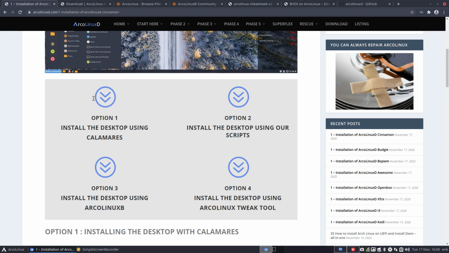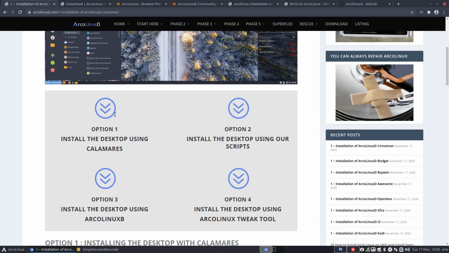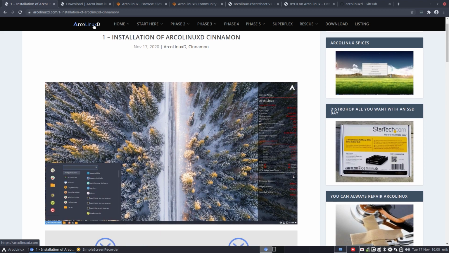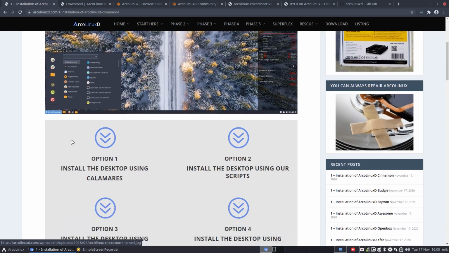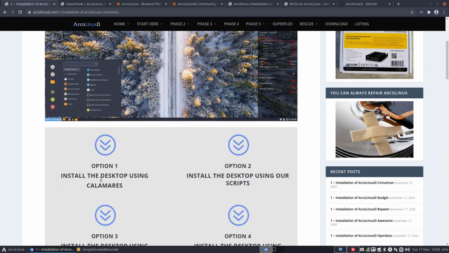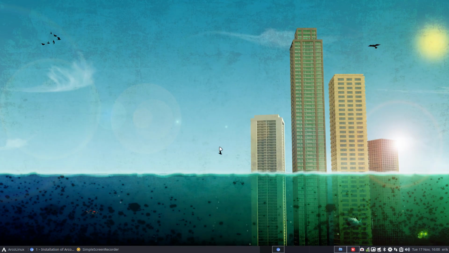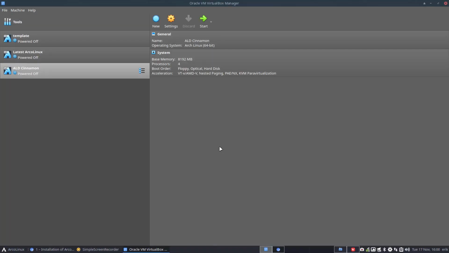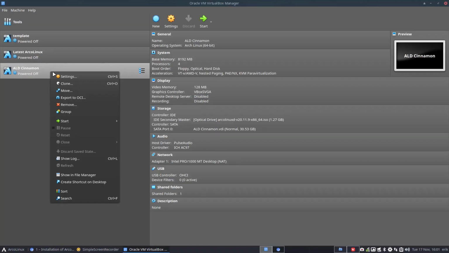And now we're going to show option 1 and option 2. Option 1 and 2 is saying, hey, let's start with ArcoLinux D, the most minimal ISO we have, and then either decide I'm going to install it with the help of Calamares, super simple, click, click, done, or run scripts. And the point of the scripts is that you should not keep them, but that you should change them the way you see fit.